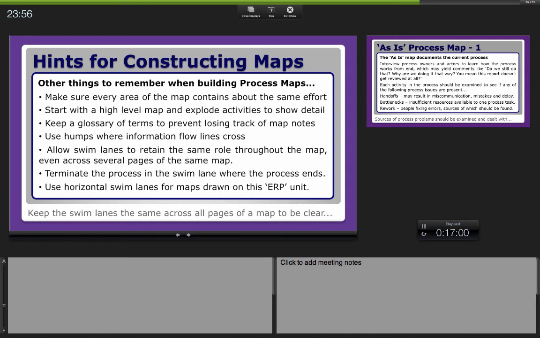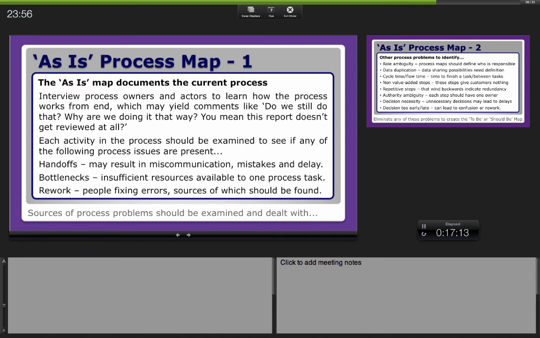Use horizontal swim lanes for maps drawn. If I ask you to do a swim lane diagram, then I would ask for a horizontally aligned swim lane drawing. So we look at the as-is process map. It documents the current process.